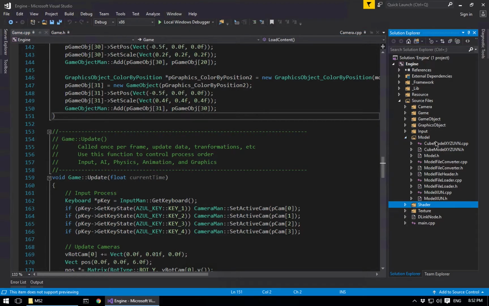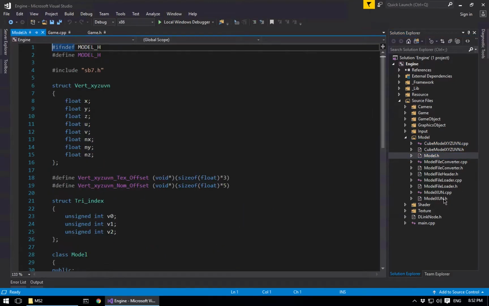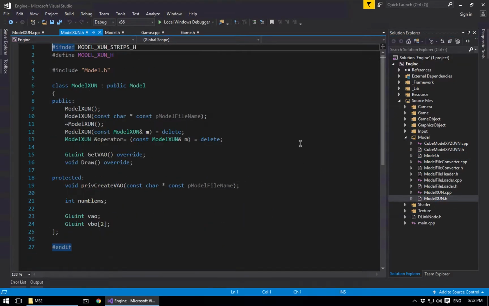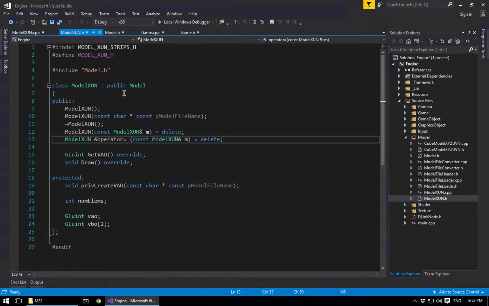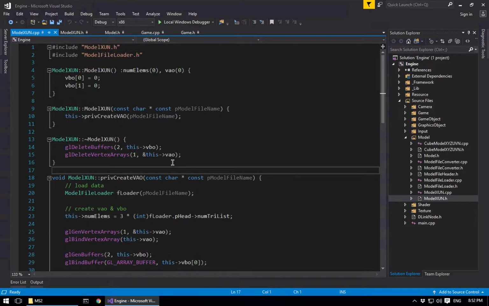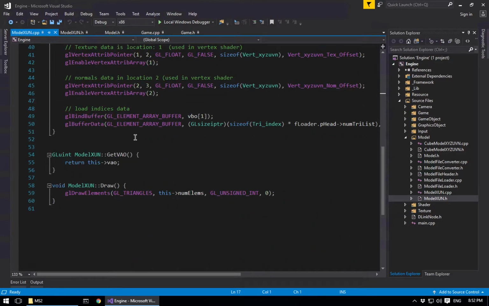Okay, next is model. I don't use cube model anymore. I just use model and the model loader. Like the sphere or the cube, I think just the vertex data is different. I don't need to write a sphere model or cube model. And in the model, I can load the model from the file. Oh, and I add a draw function.